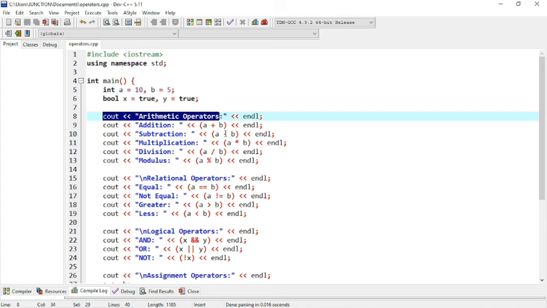The subtraction operator basically subtracts the two values. If 10 minus 5, the subtraction operator works and 5 will be displayed. The multiplication operator multiplies both values. 10 multiplied by 5 becomes 50, and 50 will be displayed. The division operator divides the two values: 10 divided by 5 becomes 2, and 2 will be displayed. With modulus, only the remainder is returned. 10 divided by 5 leaves a remainder of 0, so 0 will be shown.